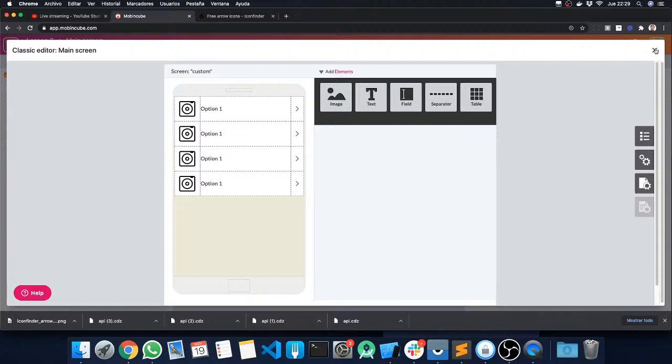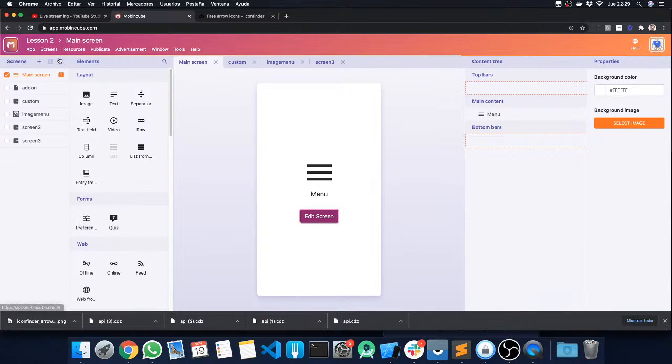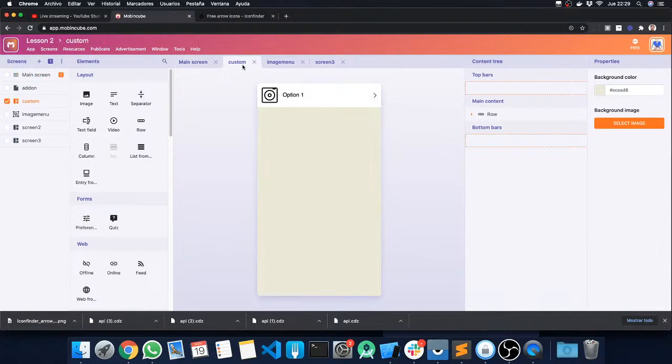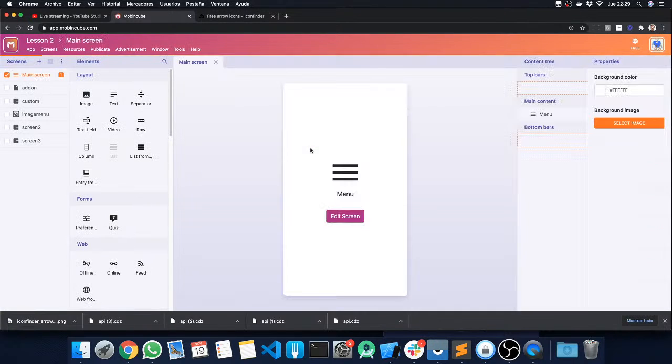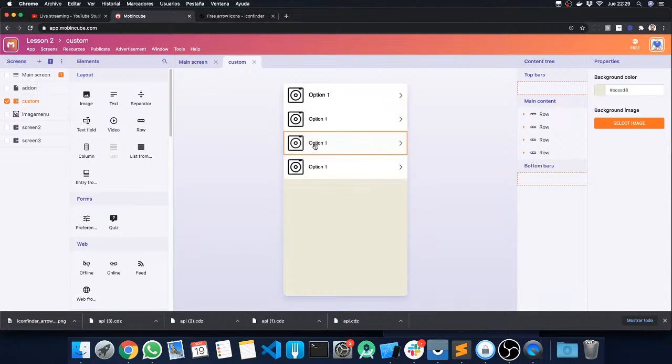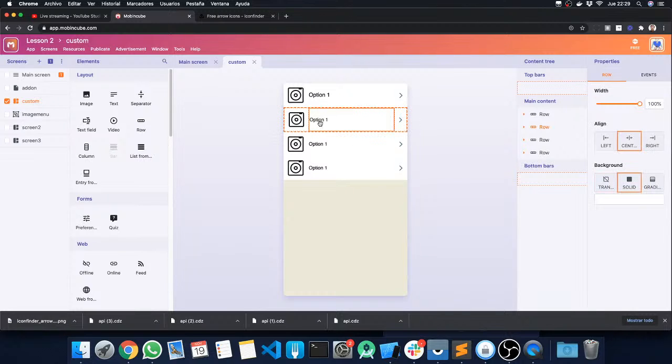So close it, go to Custom, and again, it didn't refresh, so you can close it and open it again. It's not loaded. This is still something we have to fix, so just close the app and open it. Okay, now I have my 4 buttons. You see? So now I can just change the text.